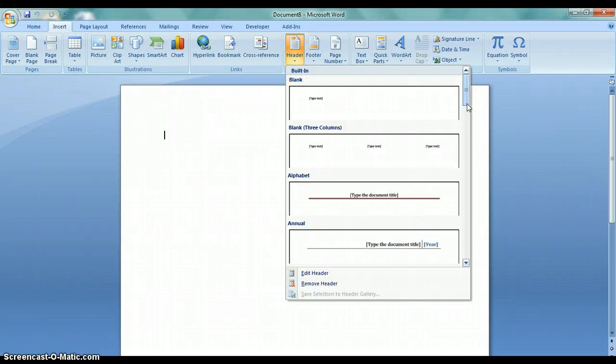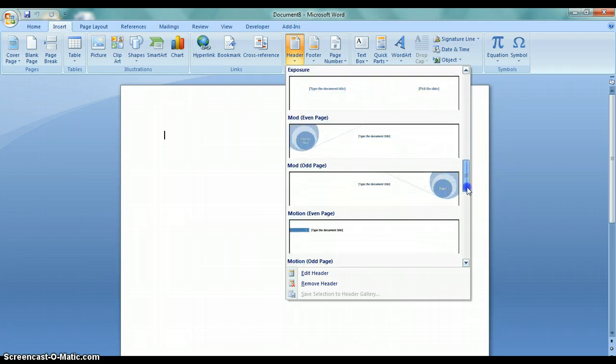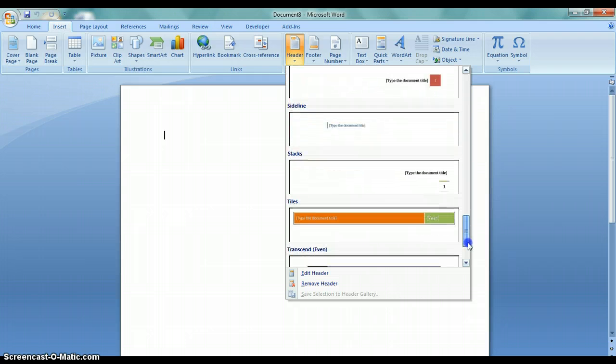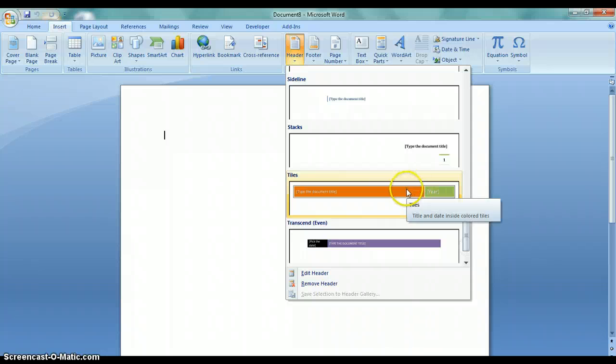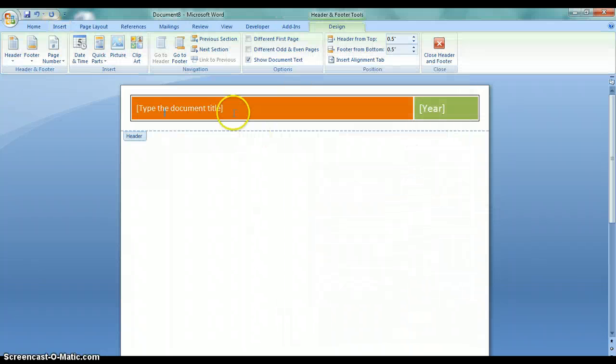Everyone in this class is going to choose the same header, and it's called Tile. So we're going to scroll all the way down until we reach Tile, and there are tiles. So we're just going to click it. Up here, you're just going to write down the name of the country you're using for your report. So if it's the 8th grade, you guys are doing El Salvador, so you would type El Salvador. Over here, I would just put 2014.